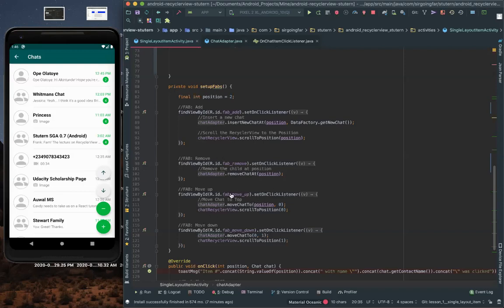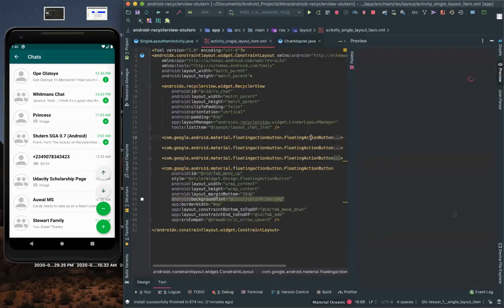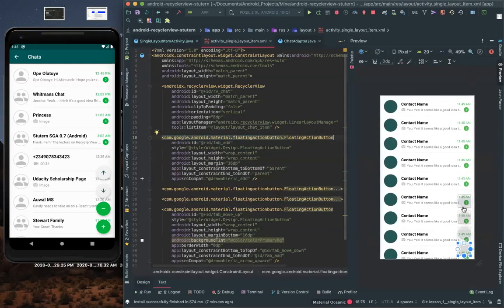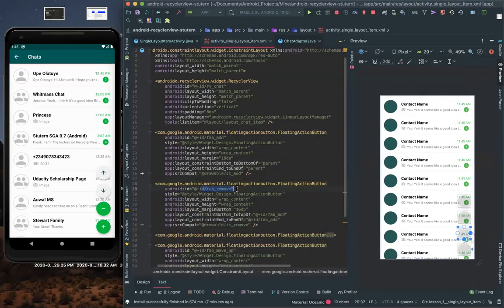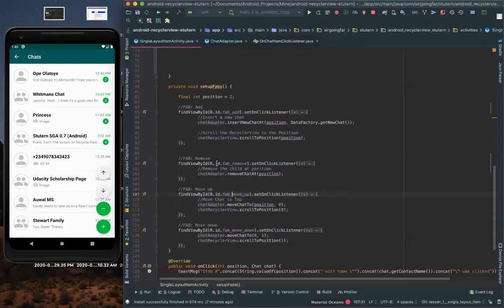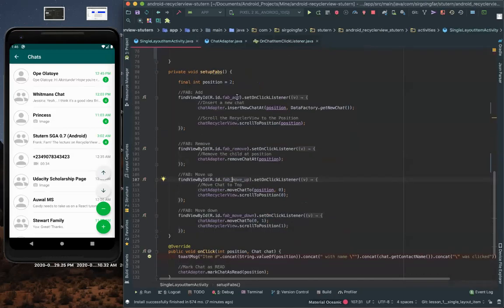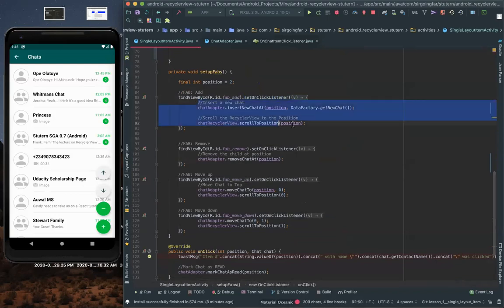And don't forget, these floating action buttons, they are the ones that you are seeing here. Basically, I declared them in my XML. So I'm just calling them by reference and setting on click listeners on them. So now you see, I just make a reference to the add FAB button. Then I set an on click listener on it. And what I'm trying to do is just to call a function inside the chart adapter, then do some manipulations, and we are fine.